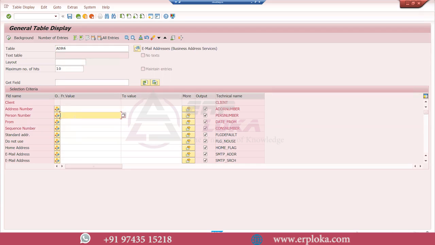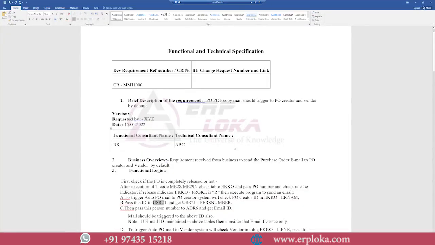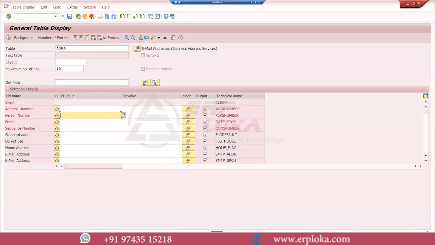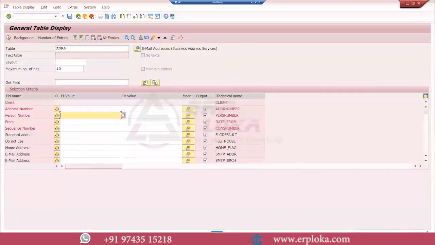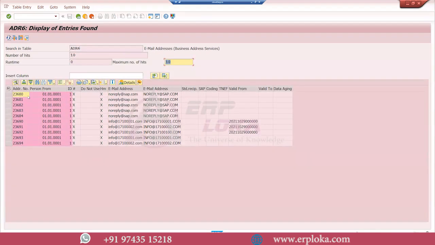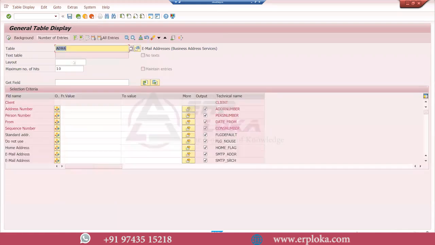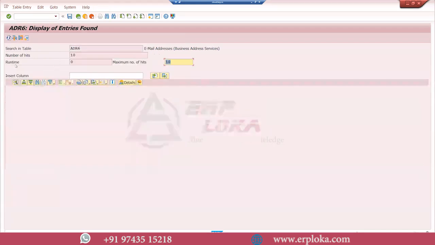Okay, now what have you picked here? You have picked the created ID here. So you are using the creator ID here and you are going to get the person number. If you put the person number here, you will get the email address of that person number. So let me execute this. If you see here, these are the person names. These are the person numbers. You have the address number. You have the email ID of the person. So let me go back and remove this 10 and execute.